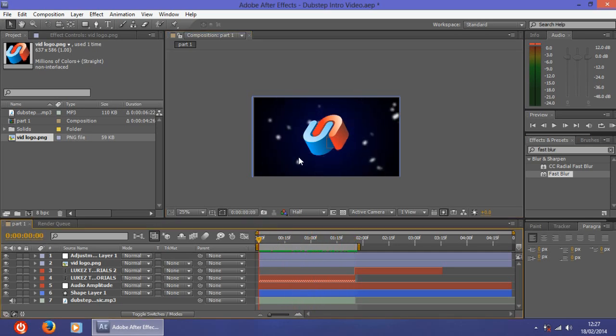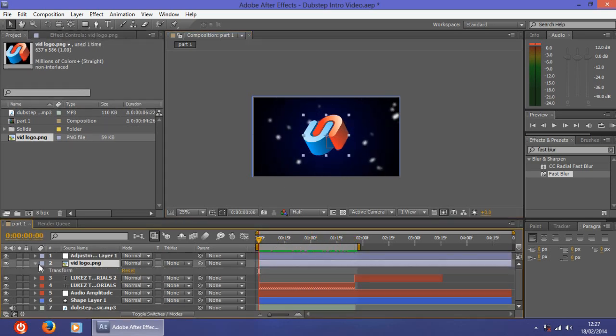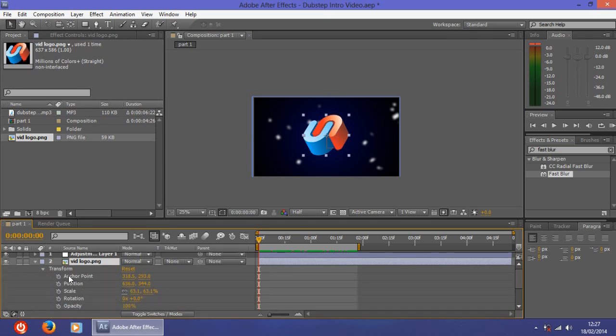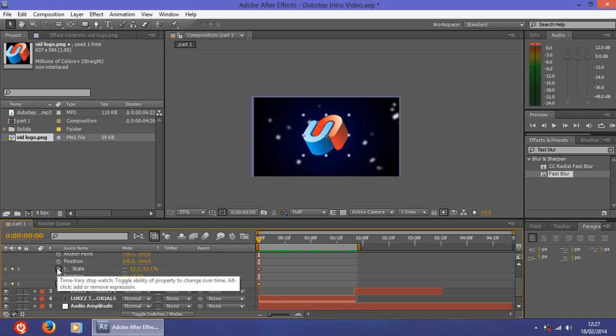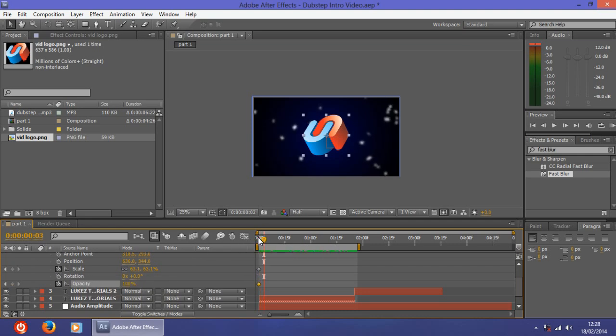Now obviously we have to make some effects on the logo, so go to transform. Now we have to deal with the scale and deal with the opacity. So select the stopwatch of both effects. So after some few seconds, first of all the opacity is 0, and after some few seconds the opacity is 100, so that it doesn't appear exactly at the beginning, although it is a very small time.